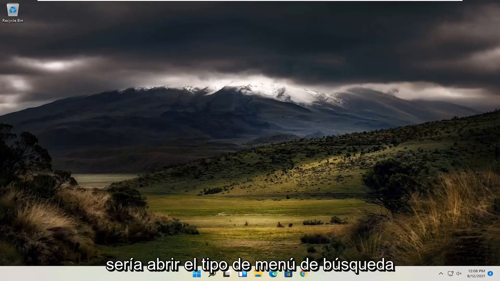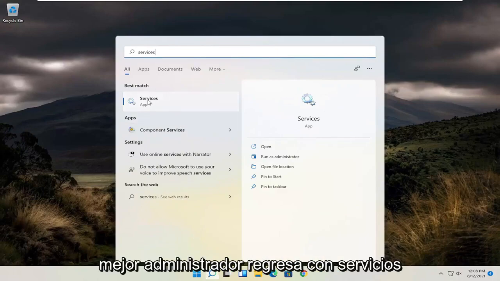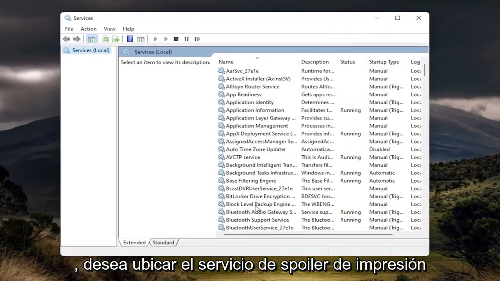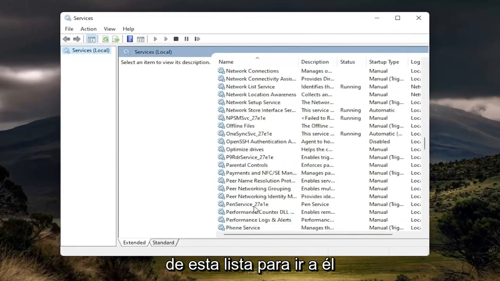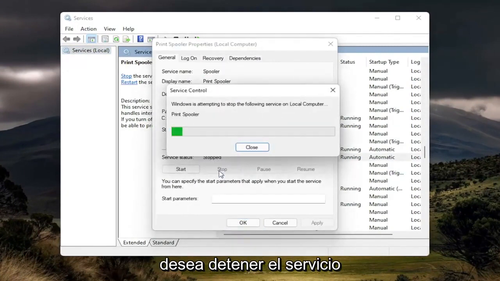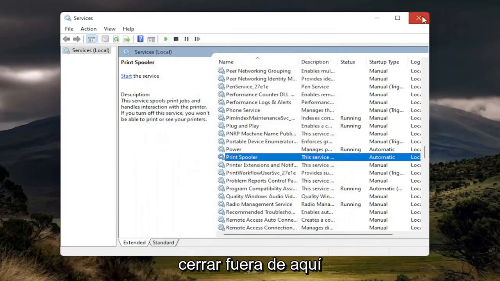So first thing I recommend doing here would be to open up the search menu, type in services. Best match should come back with services. Go ahead and open that up. You want to locate the print spooler service from this list, so go down to it. And then you want to double click on it. You want to stop the service. And then select OK. Close out of here.